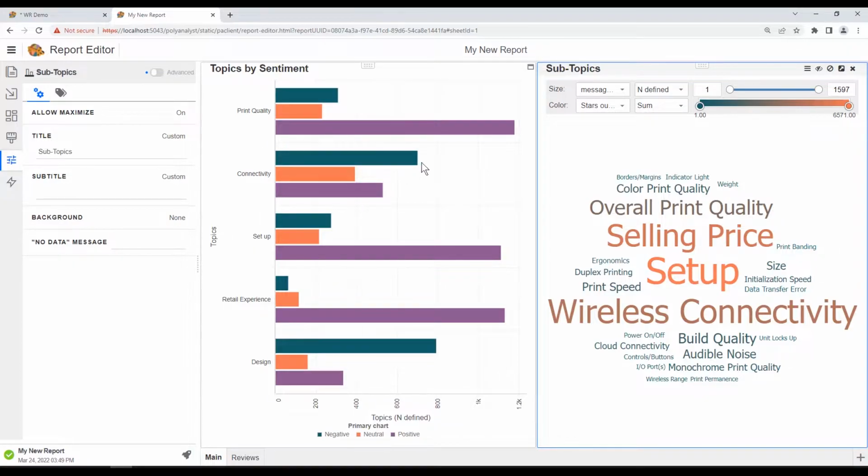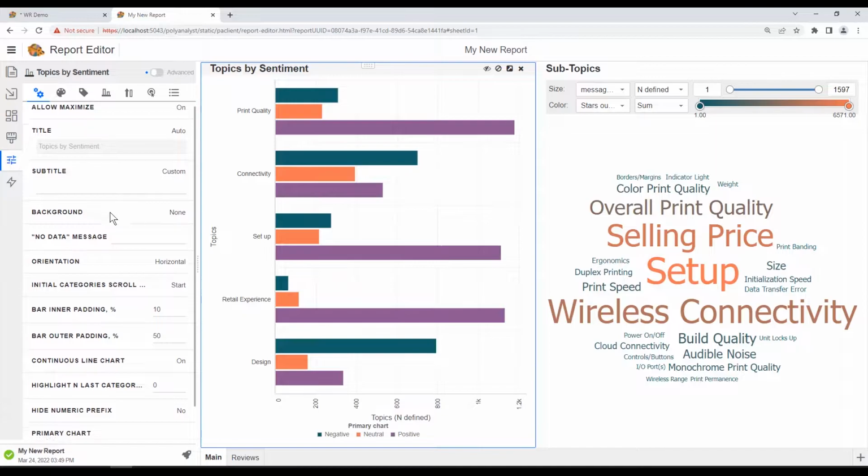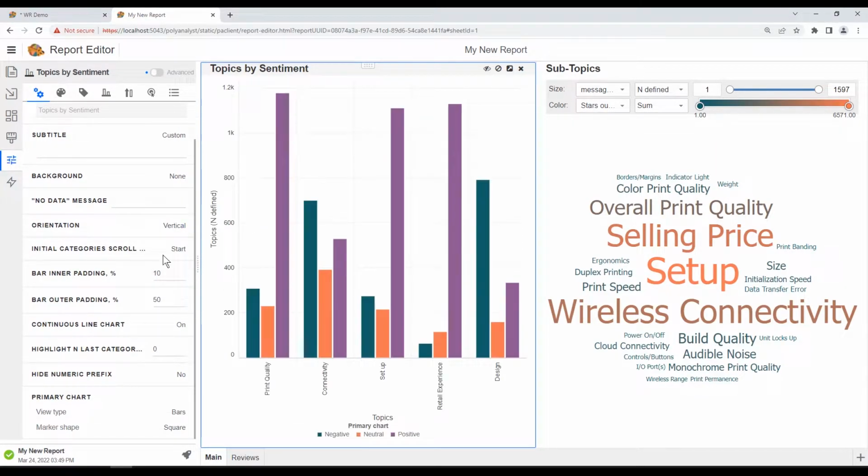Now let's customize this chart. Once we select our chart component, we see the configuration options are mainly over on the left over here. We also have the convenient features shown here that allow us to change things like the orientation. We can change this to vertical if we wish, or change it back to horizontal.